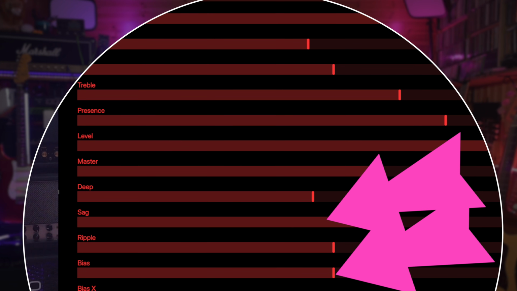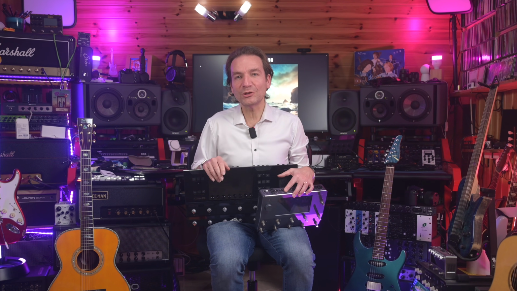On the other hand, I want to mention that the Stadium is more tweakable than the Quad Cortex. For instance, we can set the bias, the sag, etc. So if you are a nerdy amp tweaker with the Stadium, you can really have fun. It is not at the same level of the Fractal units, but close.